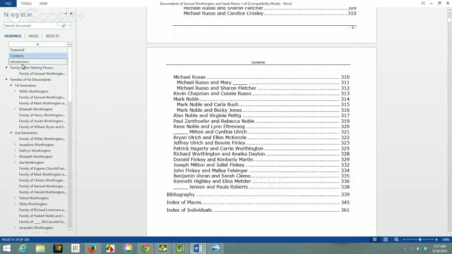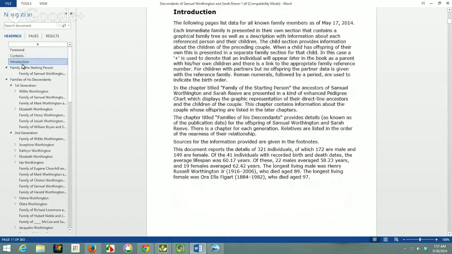So let's look at the introduction. And again, this is all generated. For this example, I did not change anything that was offered by the program. What I really liked about this, it explains what the plus sign and what Roman numerals mean. It explains all that stuff, and it says who the family of the starting person is.